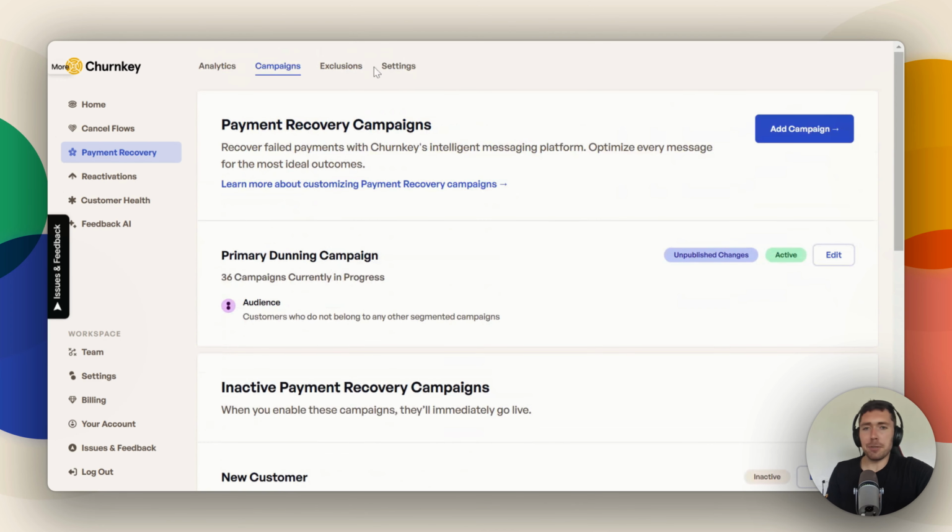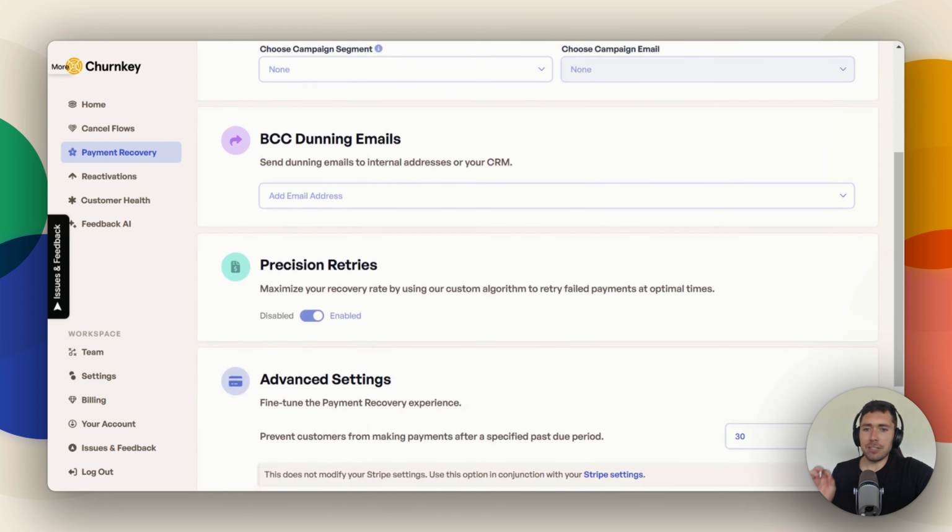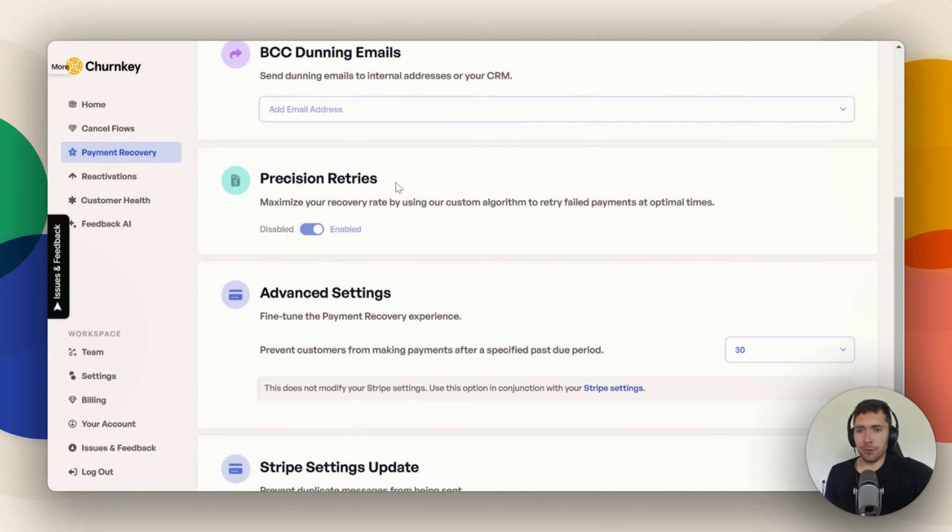And then the only other things you might want to do is come over here to settings and just double check the precision retries are on. I remember when I was using Churnkey as a client, we were using Stripe's smart retries and they were recovering a pretty disappointing amount. And then we turned on Churnkey's precision retries and they literally started recovering 10 times more.